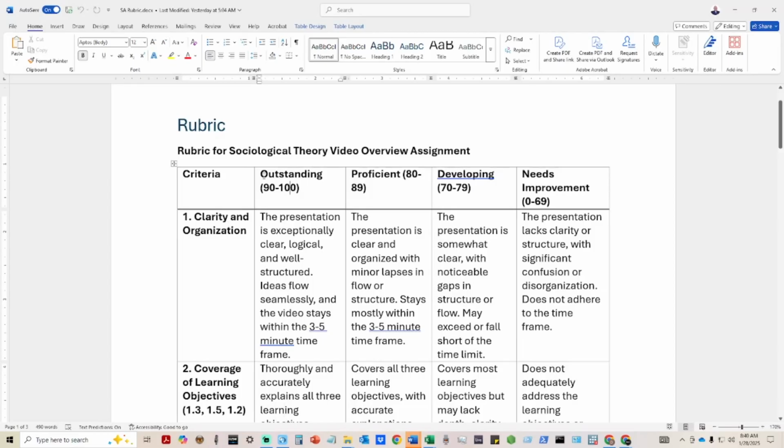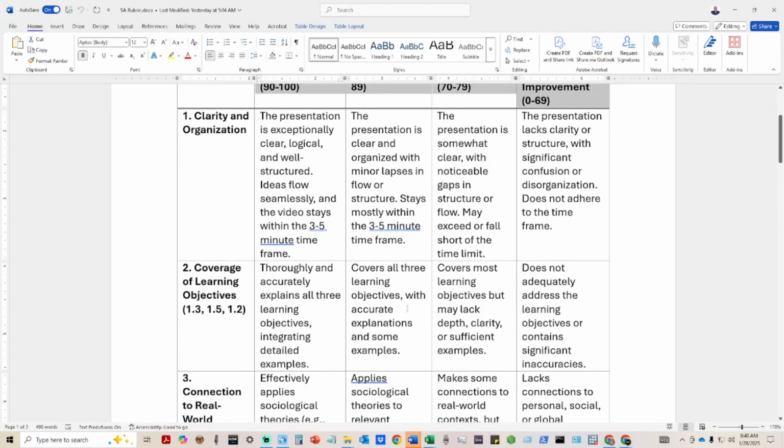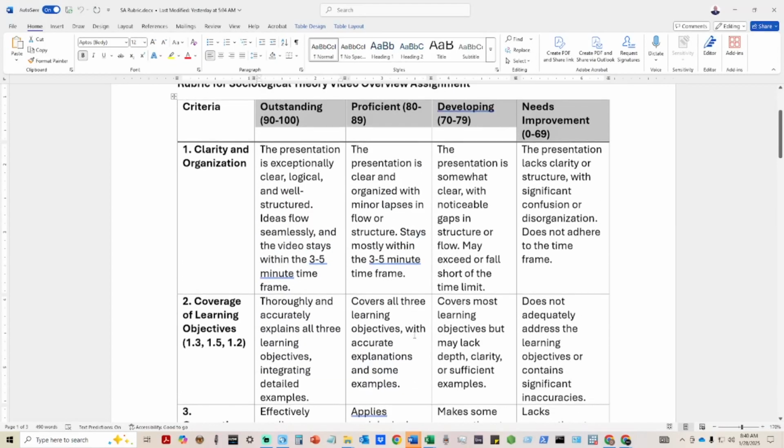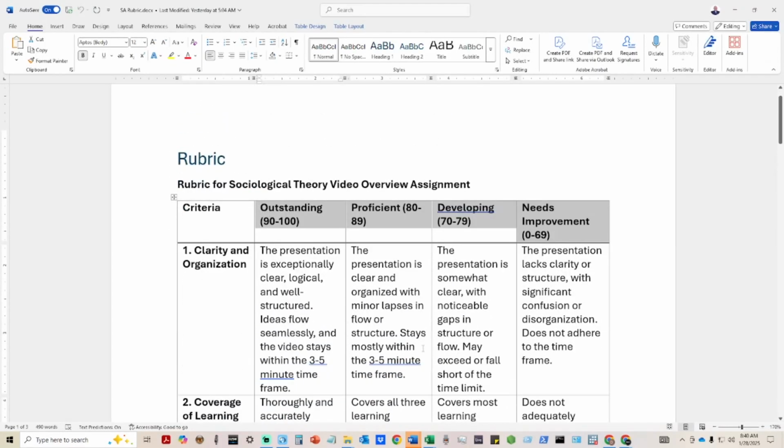The performance levels outline the degrees of quality for each criterion. These levels typically range from outstanding to needs improvement, providing a spectrum that indicates how well you have met the expectations. Performance levels help you gauge the quality of your work and identify where you excel or need improvement. For example, an outstanding level reflects exceptional clarity and structure, while a needs improvement level highlights significant gaps in organization or content.